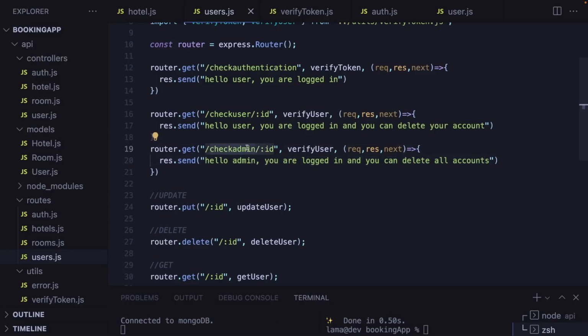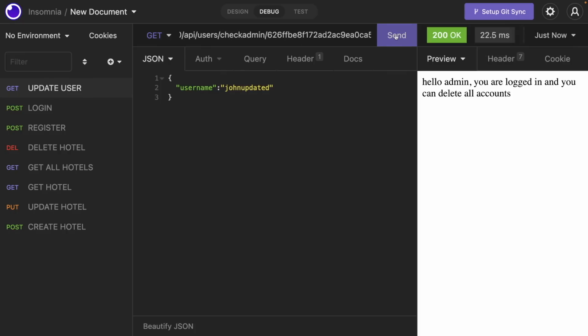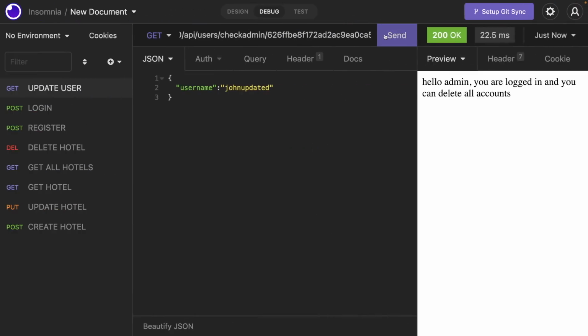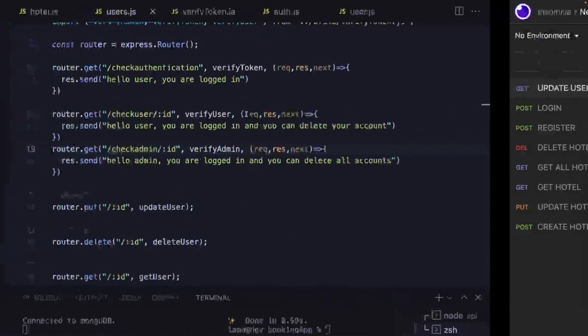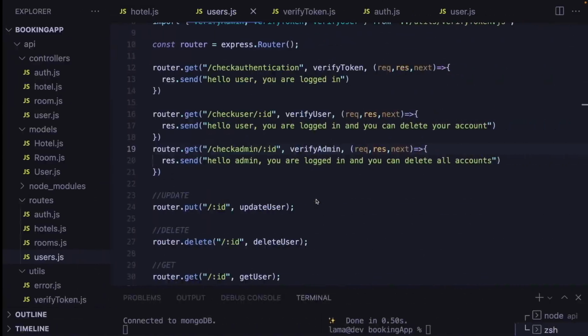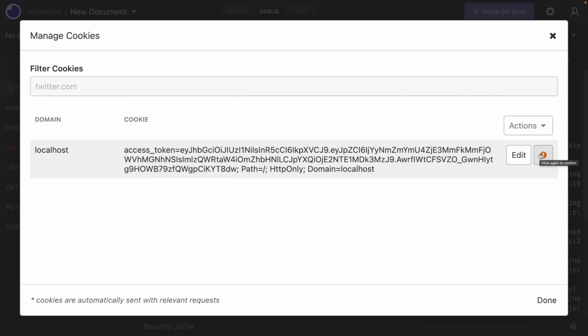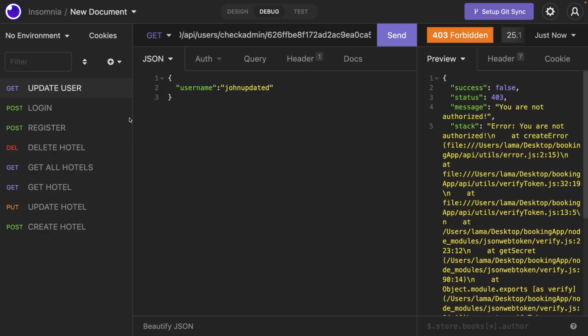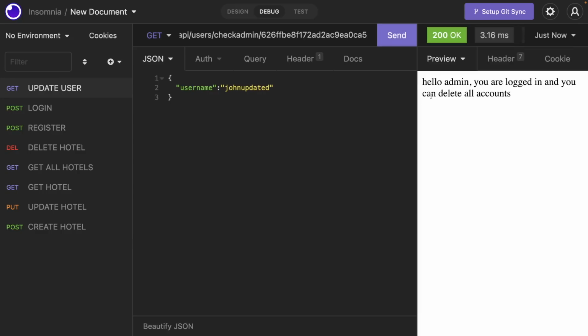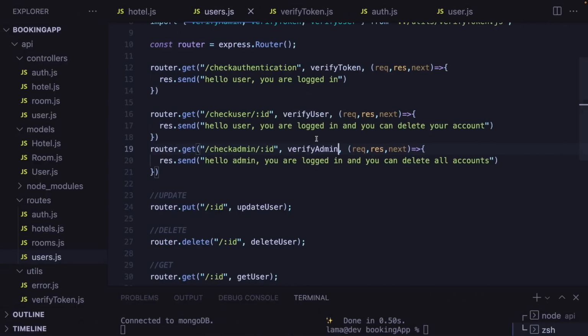Let's try. I'm gonna send. Oops, I forgot verify admin here. I'm gonna save again. Okay, we are not allowed to do that. But if I come here and change this, it's gonna be true. I will update. Of course, we should delete this cookie. It stores information that we are not admin. I'm gonna delete. And in this case, we have to log in again. I'm gonna log in. And let's try again. Hello admin, you are logged in and you can delete all accounts. Perfect. It's gonna work like that.